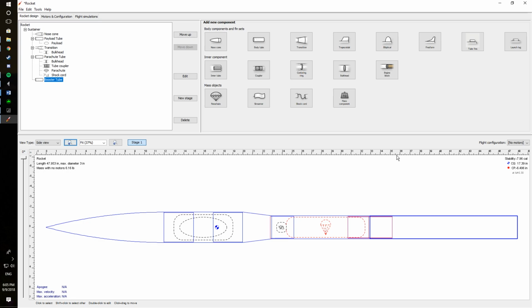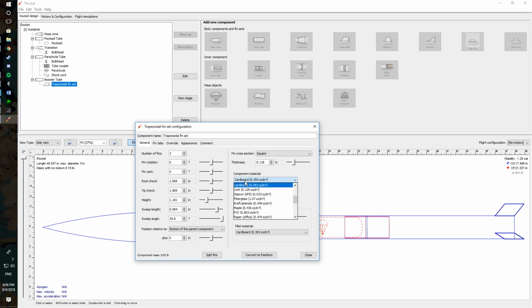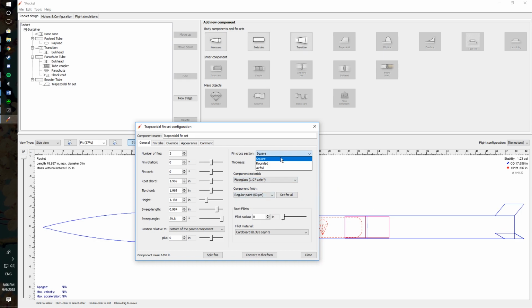Click on the parent component. Press the fin button. And there you go, you have a trapezoidal fin set. We like trapezoidal fins. They're easy to manufacture, easy to order, and they just work well for us. Generally, we've used fiberglass fins in the past. You can change the cross section, just a nice rounded one, better for airflow. This is roughly the thickness we've used. You can change it based on your design specifications.